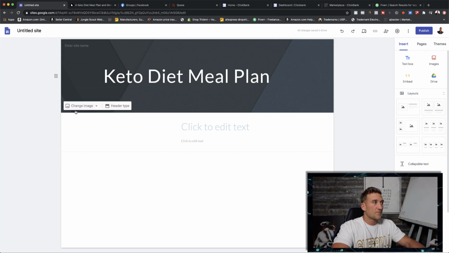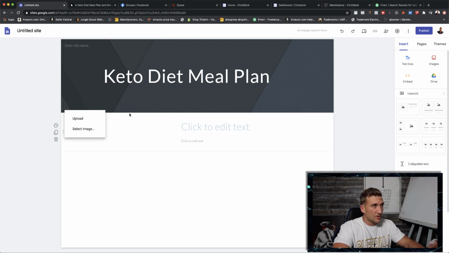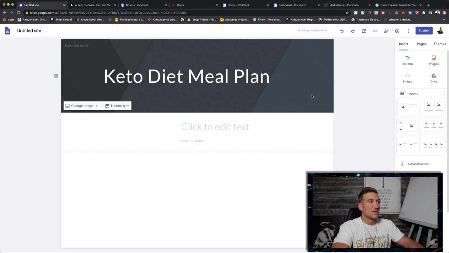Super simple to do. You could change the background image right here. You could change your header type. Super simple. Just change image, upload a new image. Anything you want to do like that.